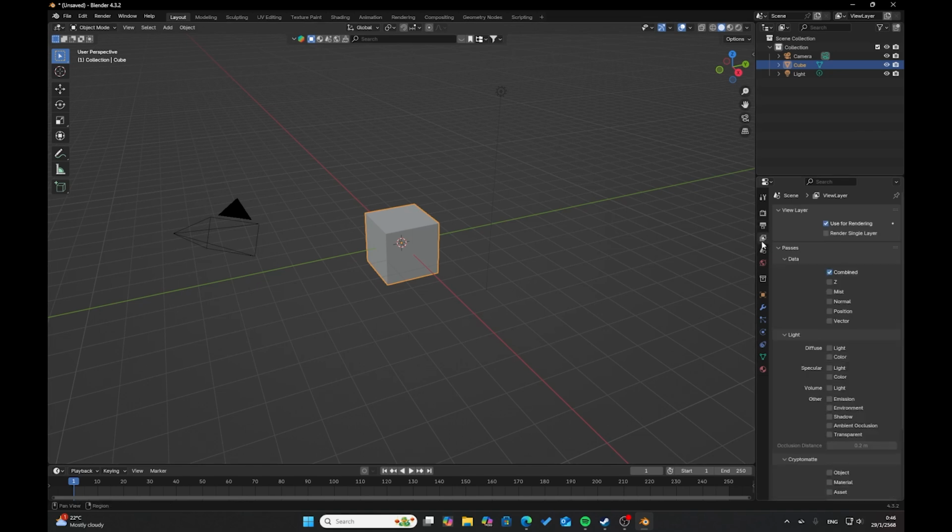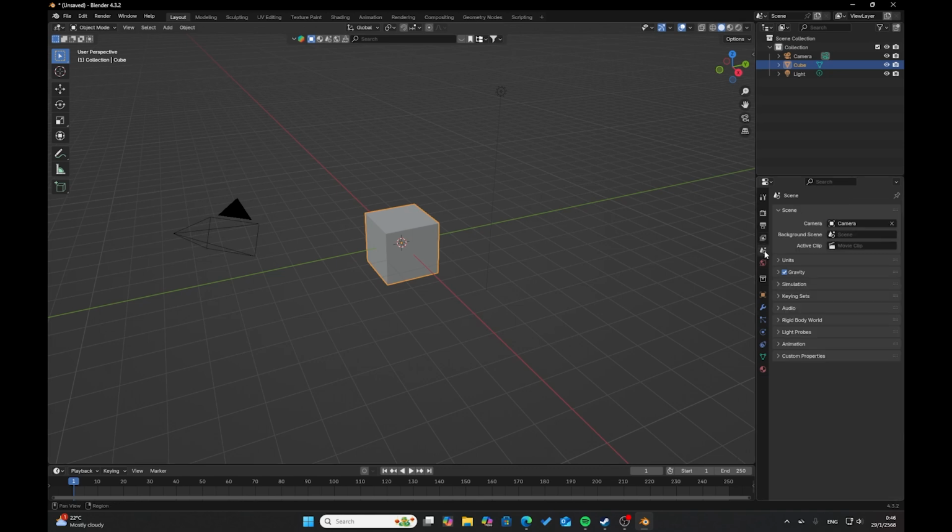On this page, it will be the view layers. For the basic use, you are not going to interact with anything on this one. But for someone who is going to use the advanced features of Blender, like doing visual effects, they are going to use this function very often.